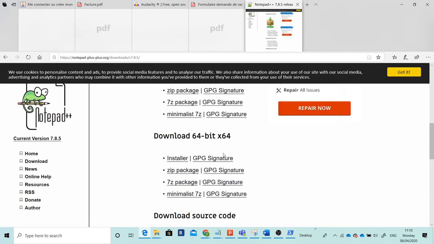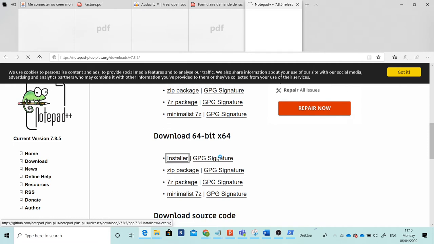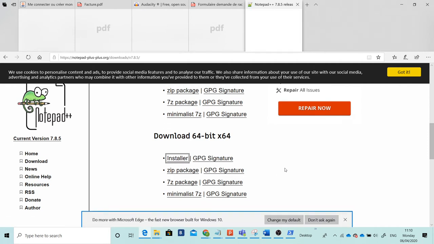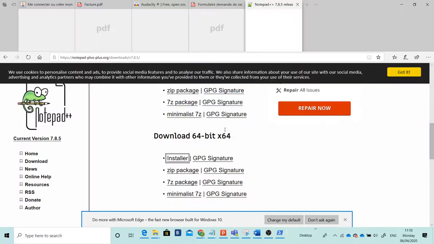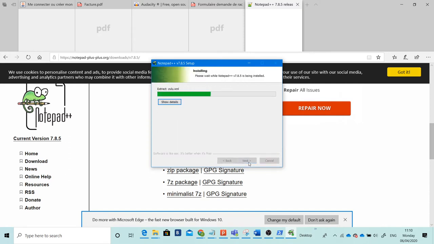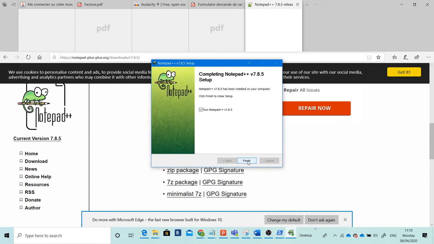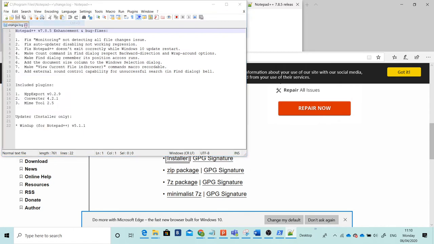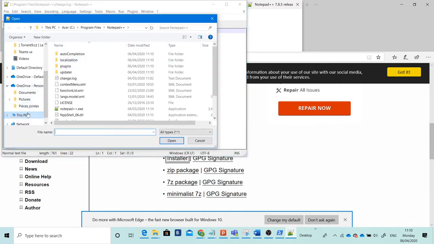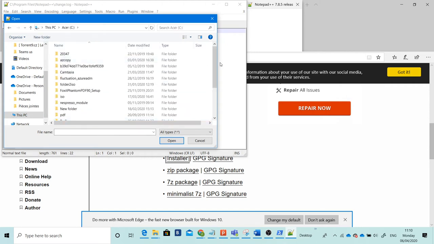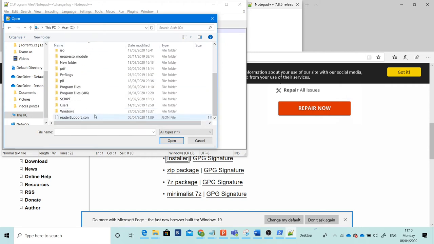So this is the installer, and I will run it. Run, and I will install Notepad++ directly. This is really the best practice. Don't use Notepad. Okay, so let's open it. File, open, and we go directly to my C drive here, and we open our reader JSON file.